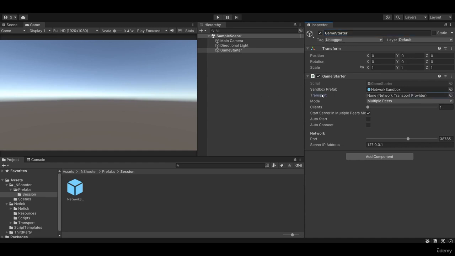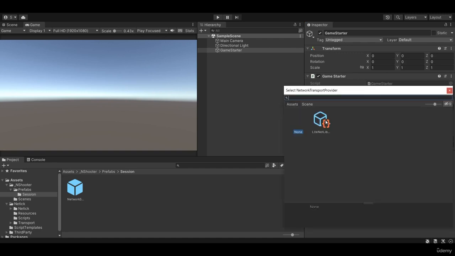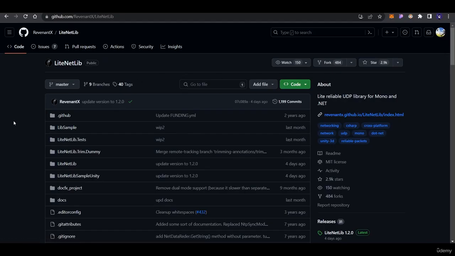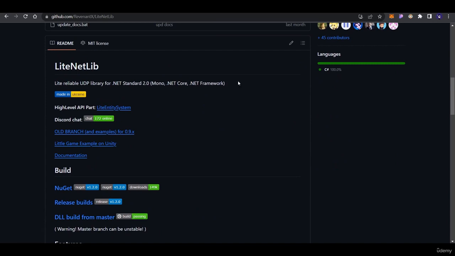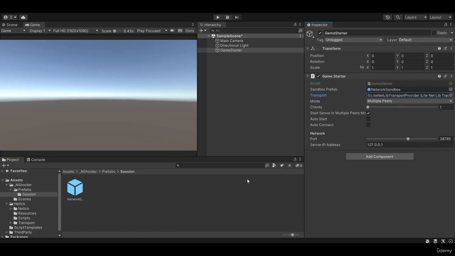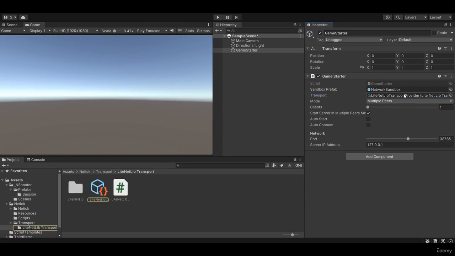Now it asks for transport. Transport is the manager responsible for how it will transmit the data to the client. There are a lot of transports, and by default we are using the LightNet library. You can see the LightNet library on this GitHub page. It's a UDP library for C#, so this transport is using UDP. If you want to create a transport, for example, if we want to use TCP or WebGL, we can create our own transport. But for now, we're going to use the LightNet library because we're going to build for a desktop game.